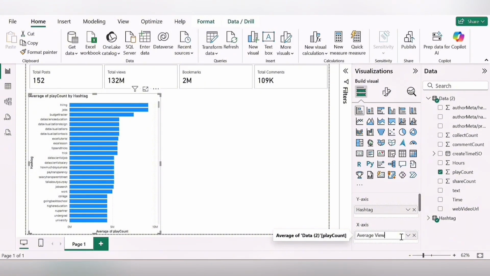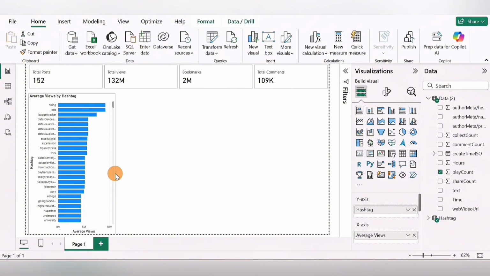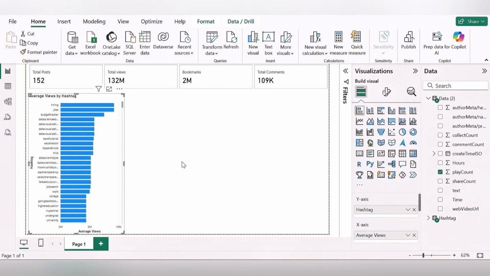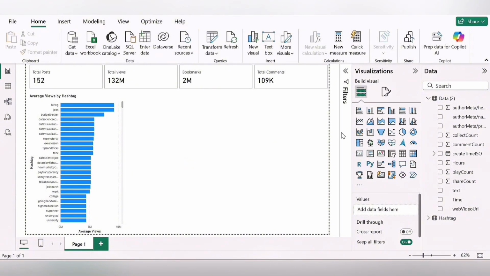Okay, so let's keep our title meaningful so that our users understand what it is our visuals are saying. And then I'm just going to adjust and reduce the size of my bar chart so that this page also accommodates other visuals. Let's keep it simple.